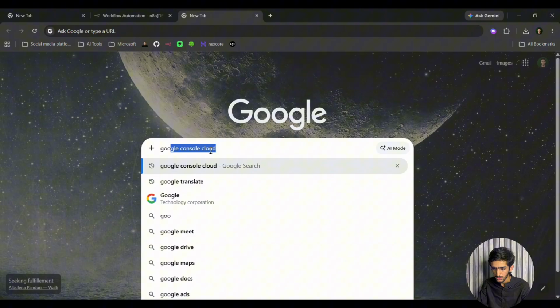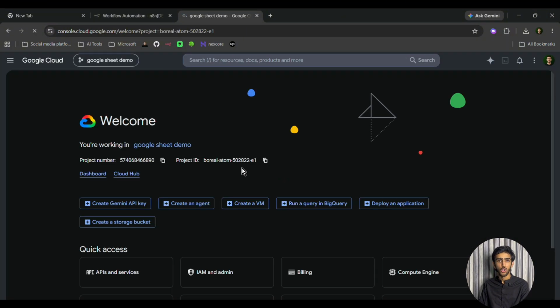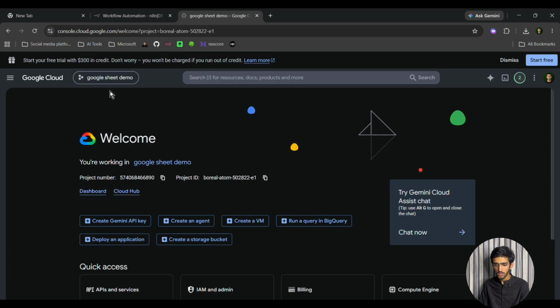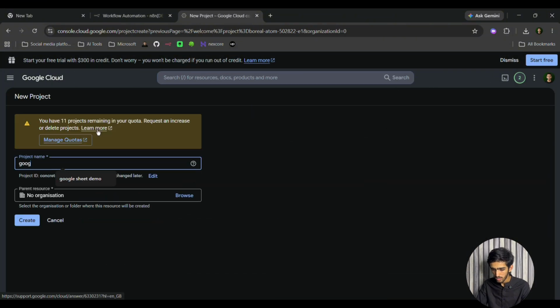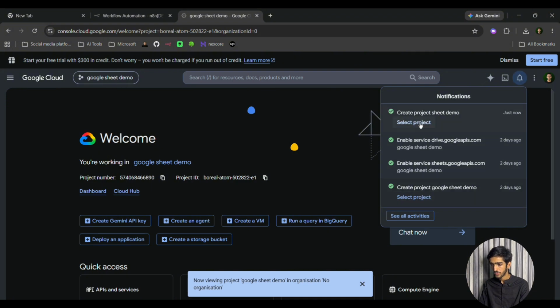First go to Google Cloud Console, open that, log in there and create a new project. From here, you're going to see all projects. So I'm going to create a new project and name it sheet. If you don't have any organization, just put no organization. Create it. Now we're going to see that project here, so we just select it.